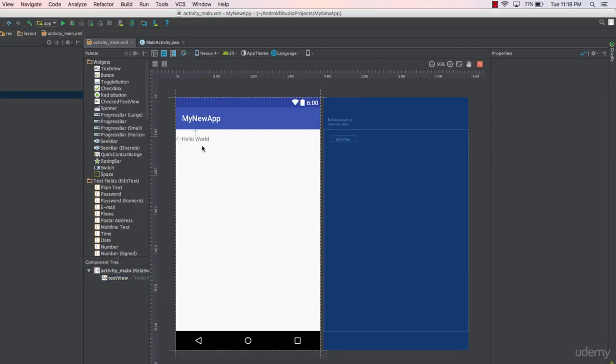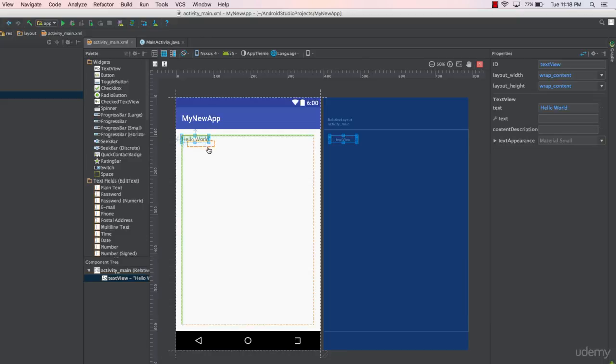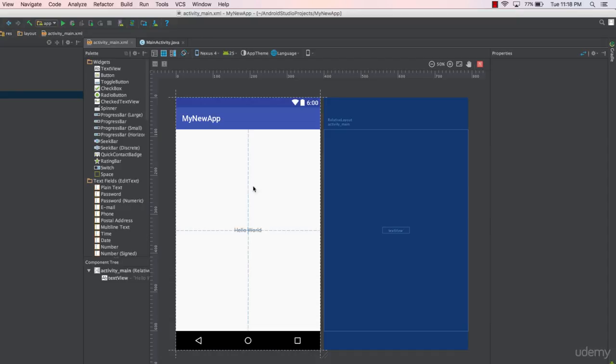And if you want to align this thing to center, what you could simply do is that you could select it, bring it back over here in the middle, and that's absolutely going to fit well.